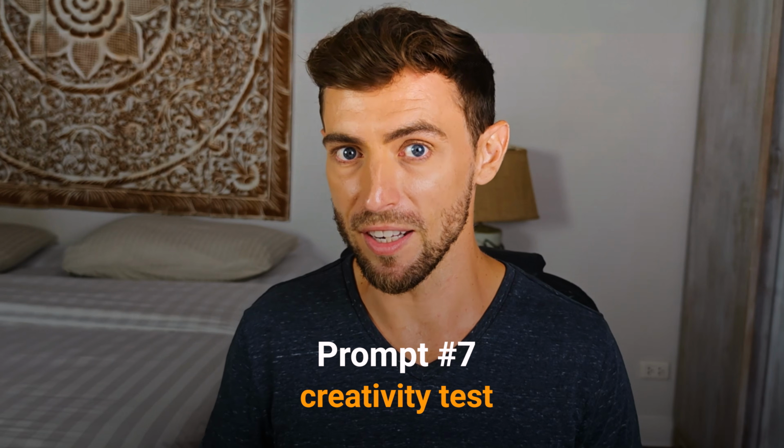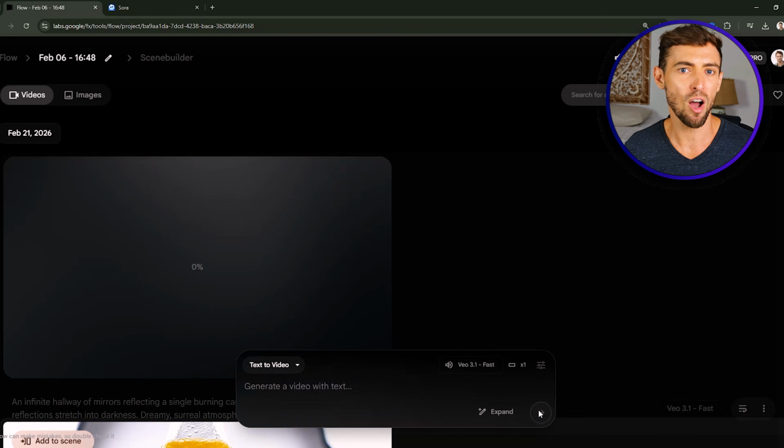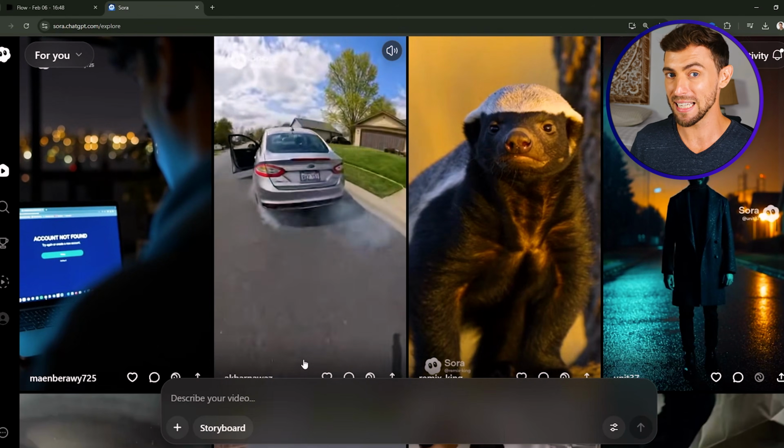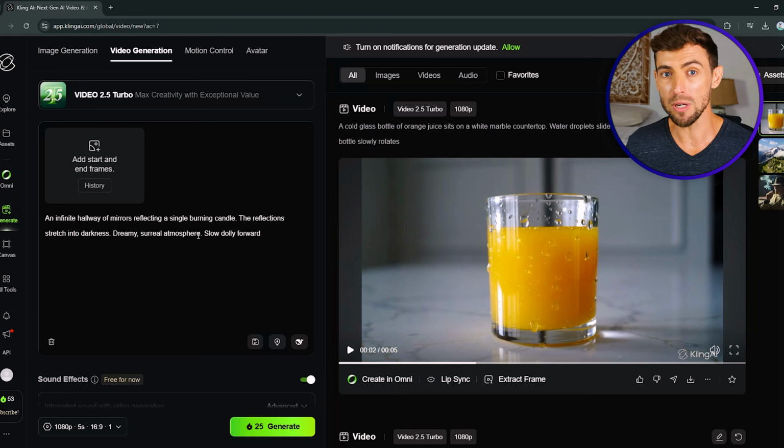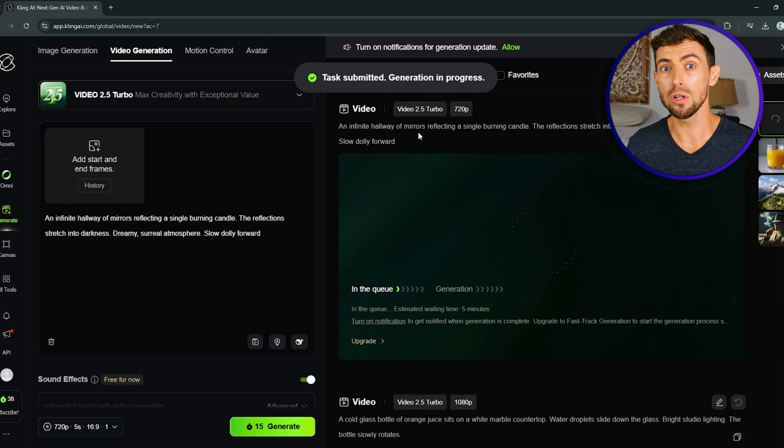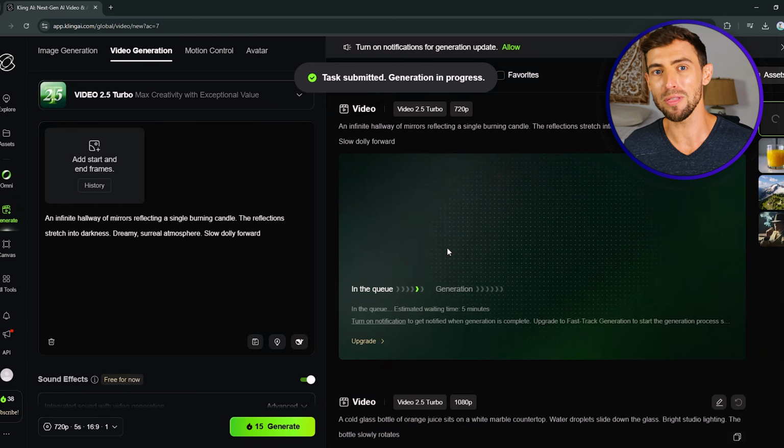All right, prompt 7. Let's see how creative these tools can get. I type, an infinite hallway of mirrors reflecting a single burning candle. The reflections stretch into darkness. Dreamy, surreal atmosphere. Slowly dolly forward. Now this is where things get fun.